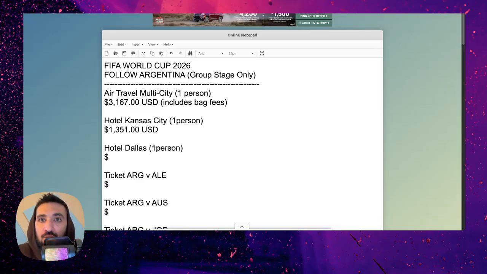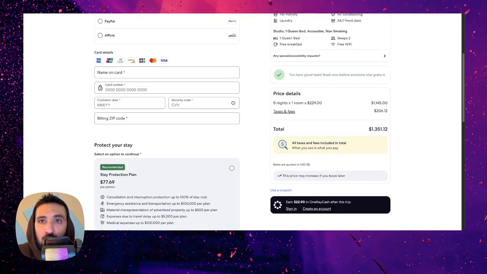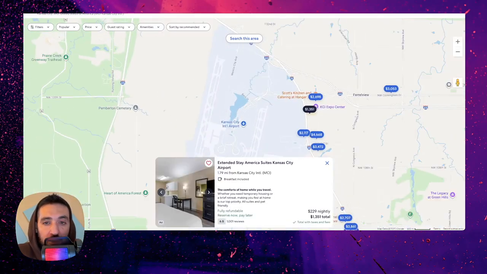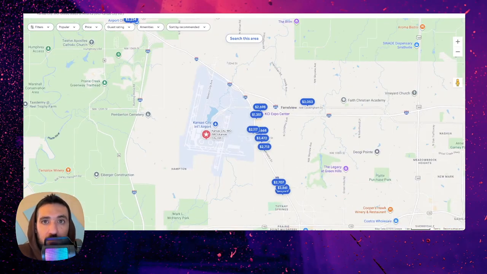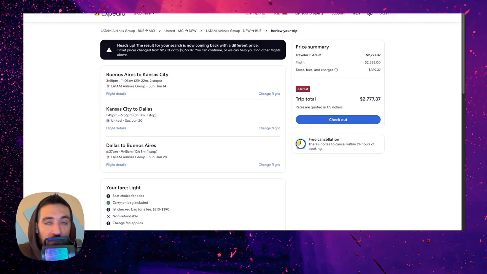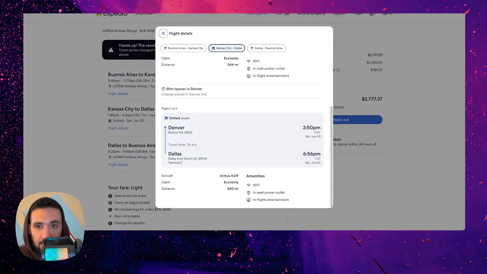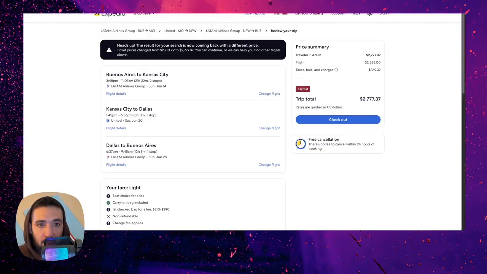Now we have to get the hotels for Dallas, Arlington, Texas. So we're going to be arriving in Texas on the 20th. When are we going to be arriving in Texas? We're going to be arriving in Texas at 7 p.m. June 20th. So we need a hotel checking in for June 20th. And we're going to be staying until the 28th. We need to check out on the 28th morning.